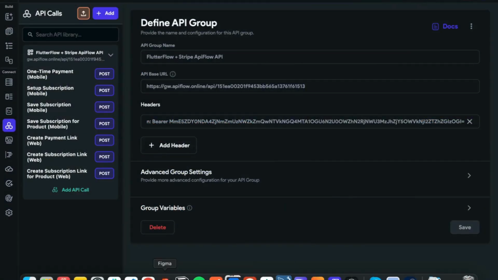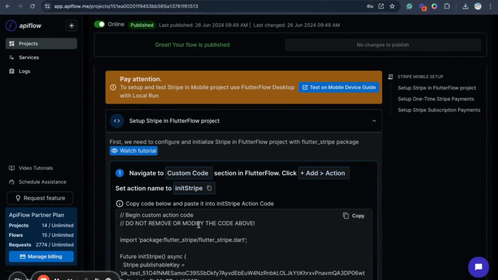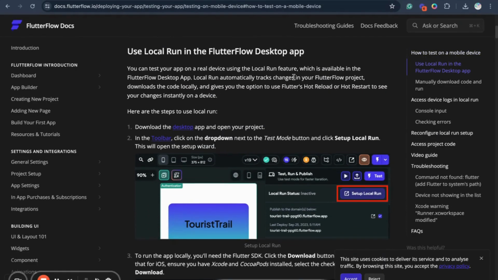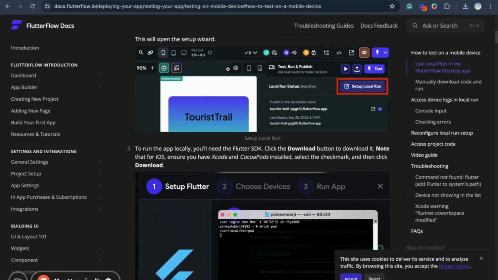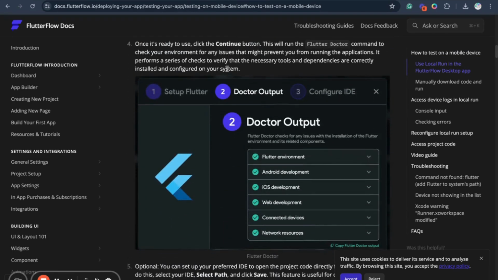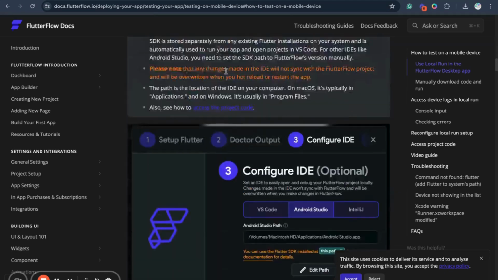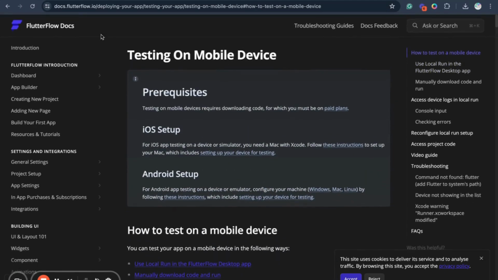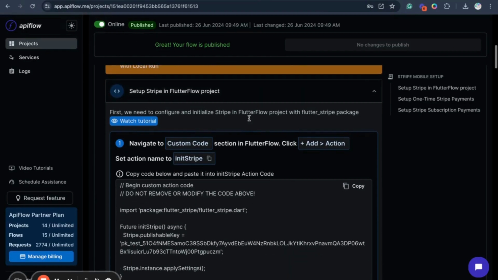Next, let's follow our guide that we have here, and as you can see, to follow mobile setup, you need to have a local run setup enabled, and to do so, please follow this guide you have on the FlutterFlow website. It's very well explained, very detailed about how to set up local run, how to enable your local environment to work with emulators and devices and etc. It's very detailed and very well prepared, so you will have everything ready to proceed.